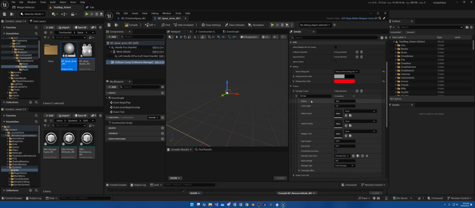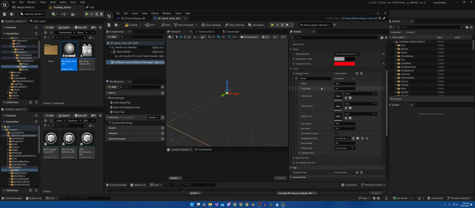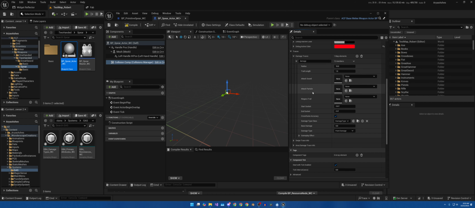So the next thing is right here. If we take a look at all this, we can have a trail length, which I think is how far it trails back between each frame check that it does for the damage, and how large the radius is. Then you can choose the attack sound and the particles, this one for the old Cascade, and then obviously Niagara. Now for start socket and end socket, we're going to keep them the same. There's no reason to change.